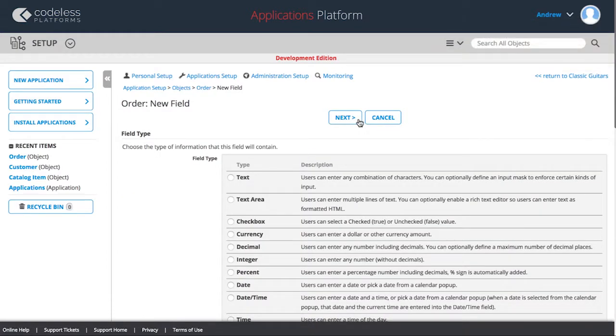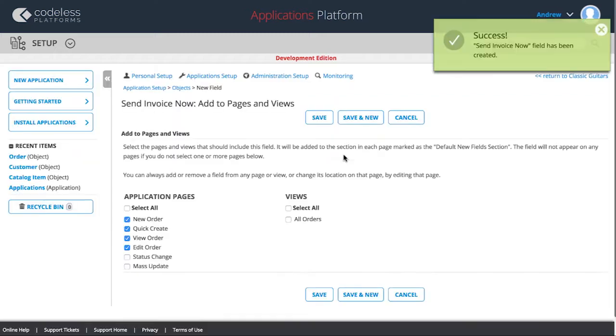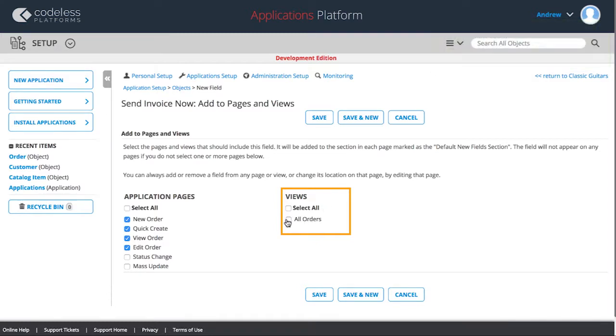Finally, let's add a Send Invoice Now checkbox. Set the field type as Checkbox, click Next, and type Send Invoice Now in the field label. Now click Save. And in Add to Pages and Views, select All Orders and click Save.